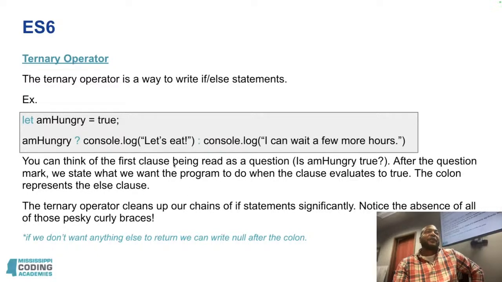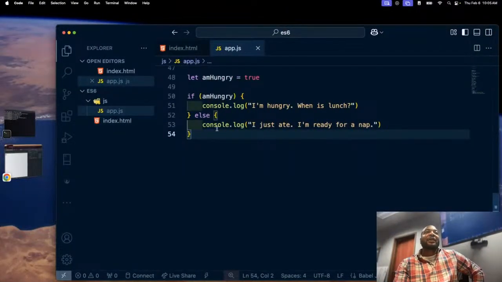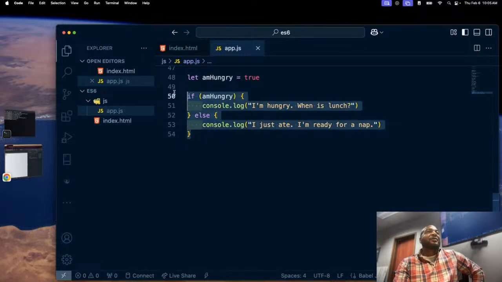You can think of the first clause being read as a question. Is am hungry true? After the question mark, we state what we want the program to do when the clause evaluates to true. The colon represents the else clause. You can see the ternary operator cleans up chains of if statements significantly. Notice we don't have all those pesky curly braces. So let's rewrite this same thing, except we're going to use a ternary. So I'm just going to comment this out.